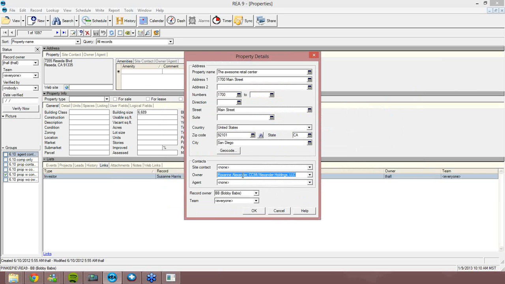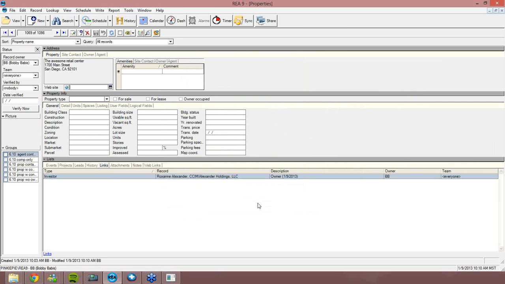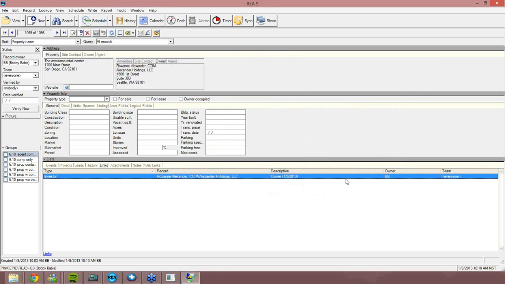We'll now see that owner, Roxanne Alexander, as well as their company there. Just hit OK, and we have our new property, the Awesome Retail Center at 1700 Main Street, and we have it tied directly to the owner contact record here. Down in the link section, we'll see the link to the owner record. If we double click on that, it'll bring us directly to that contact record that we just added a moment ago.